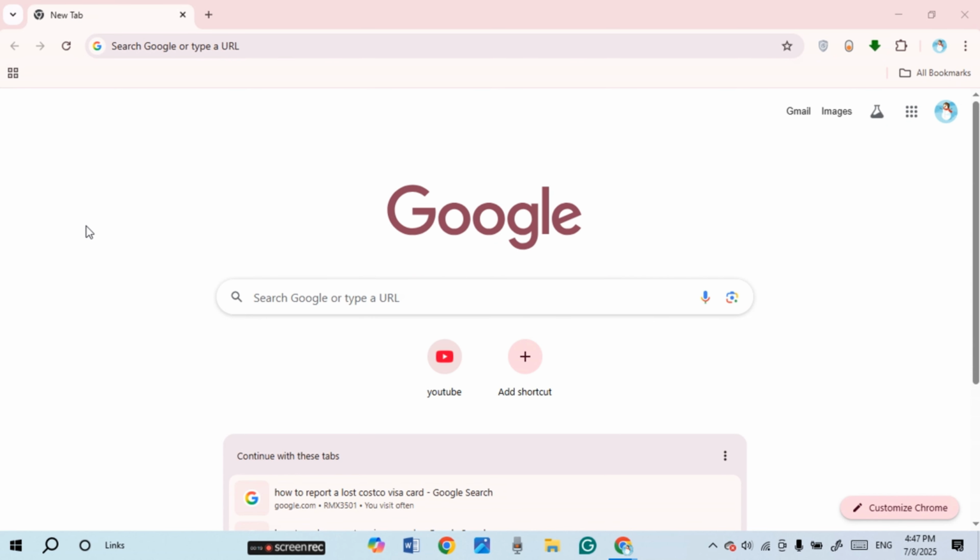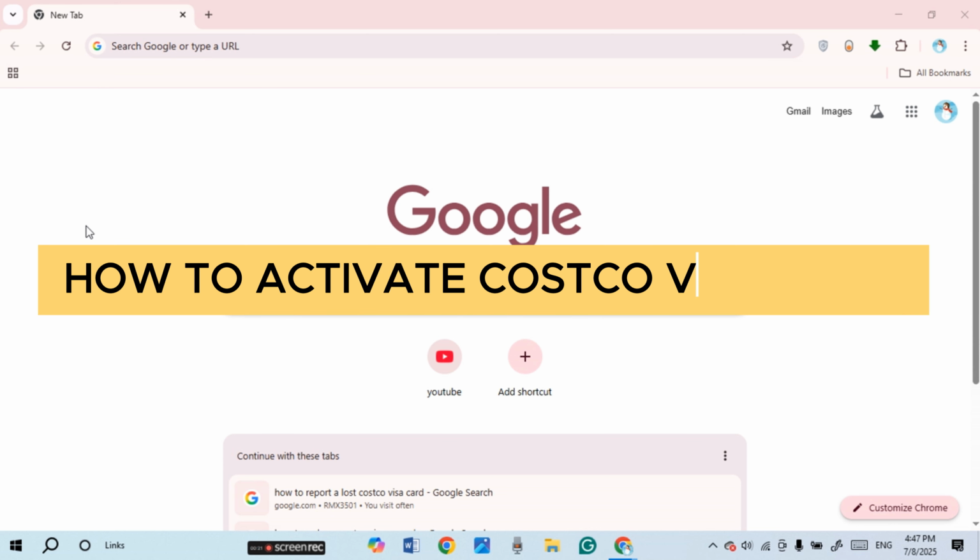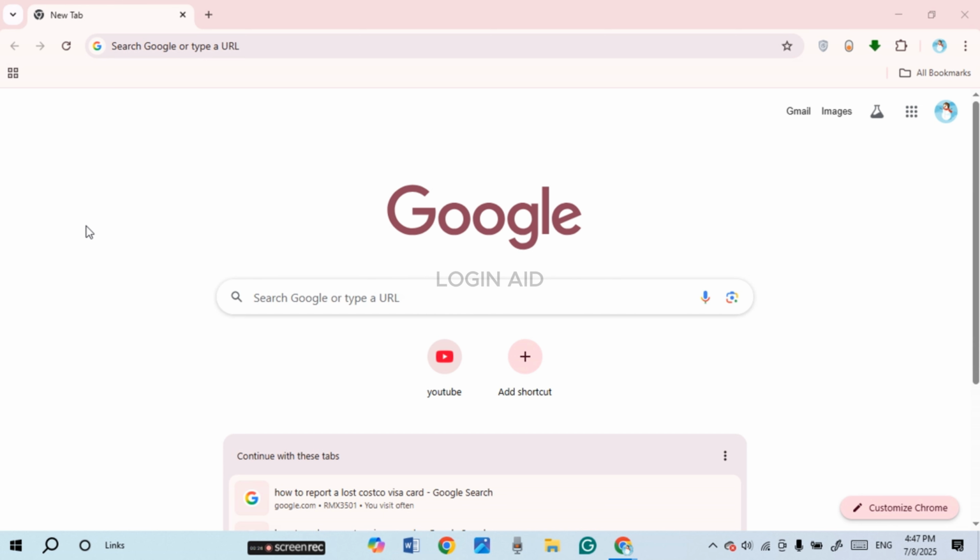In this guide video, I will show you how to activate Costco Visa card. You can activate your Costco Visa card via the mobile application or the website, or you can also do it by phone. First of all, launch any browser of your choice, or you can also open the Costco mobile app if you want.